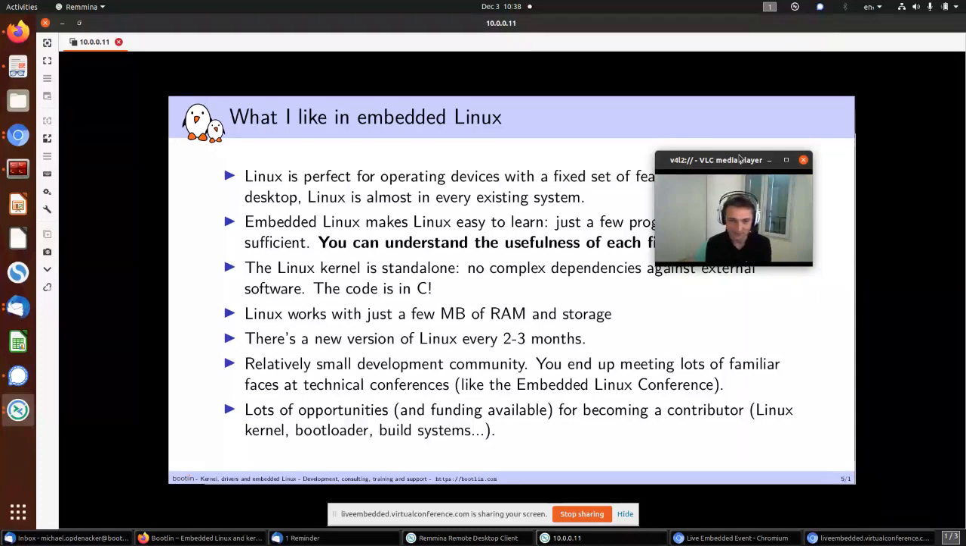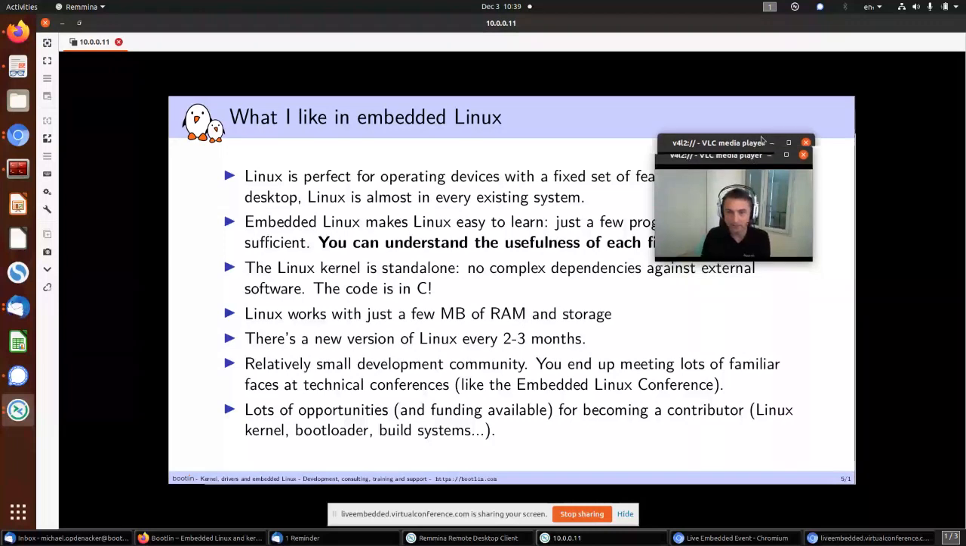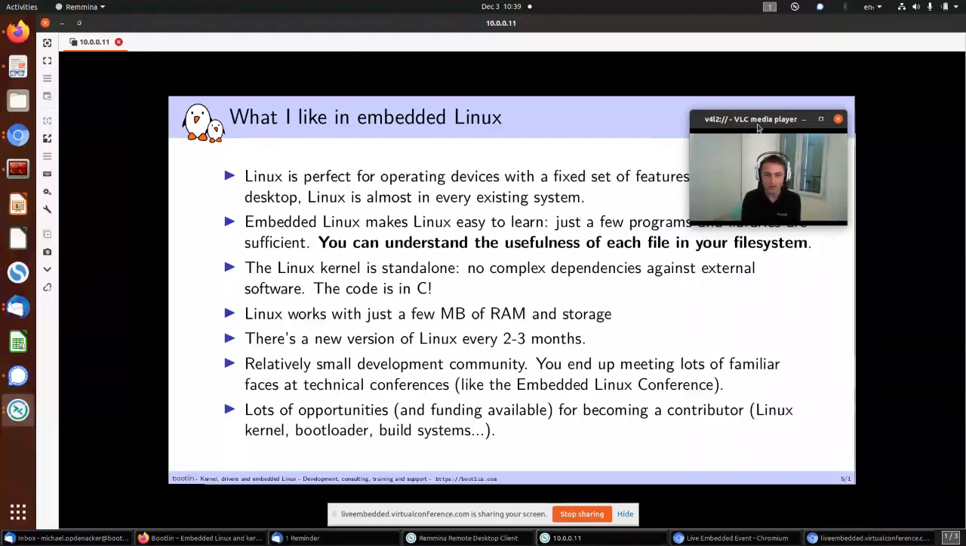And you have many opportunities to become a contributor to the Linux kernel, to bootloaders, to the build systems. And there's funding available too, like some companies using Linux are supporting the contributors to those projects, such as we get at Bootlin, we get funding for maintaining some SoCs in the mainline Linux kernel, because it's in everyone's best interest anyway.